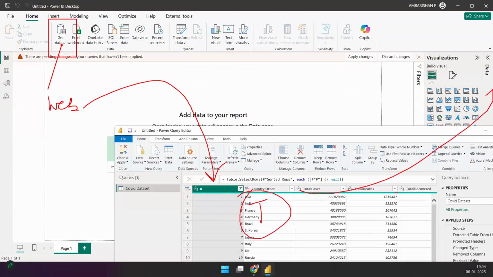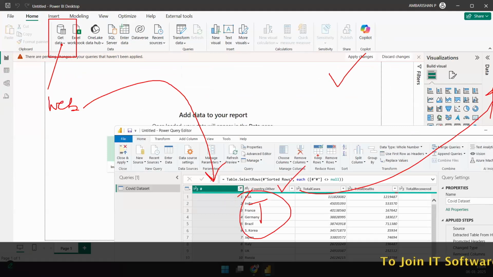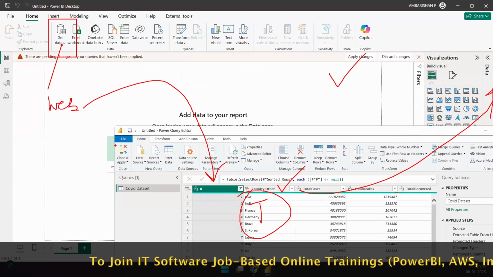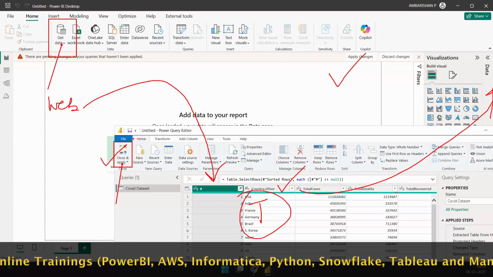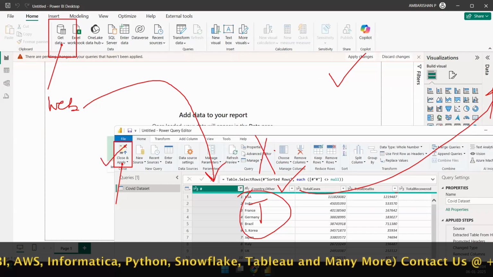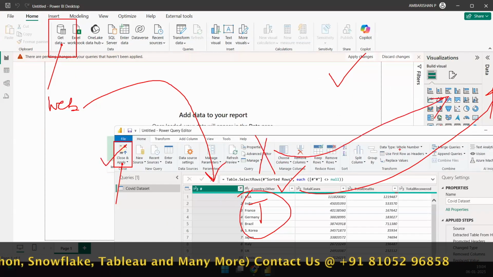Now we want to go back. We want to load our data into Power BI. We want to go back to that main window. This is just a temporary window where we are transforming our data. We want to get back to our original window. So what should we do? We should go ahead and do something called as close and apply. Sorry for that. Close and apply. And we want to close this window and then apply all the changes and take our data into Power BI.